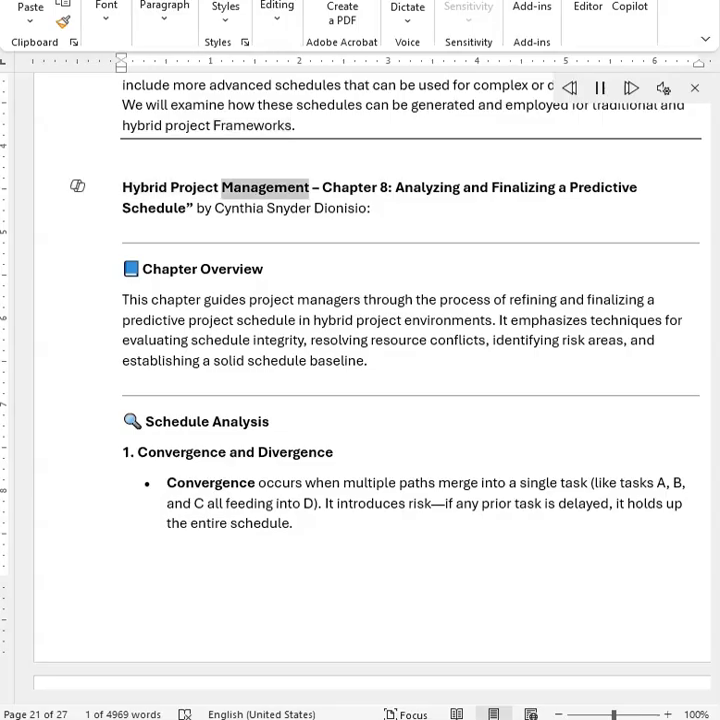Hybrid Project Management, Chapter 8, Analyzing and Finalizing a Predictive Schedule, by Cynthia Snyder Dionisio. Chapter overview. This chapter guides project managers through the process of refining and finalizing a predictive project schedule in hybrid project environments. It emphasizes techniques for evaluating schedule integrity, resolving resource conflicts, identifying risk areas, and establishing a solid schedule baseline. Schedule analysis.